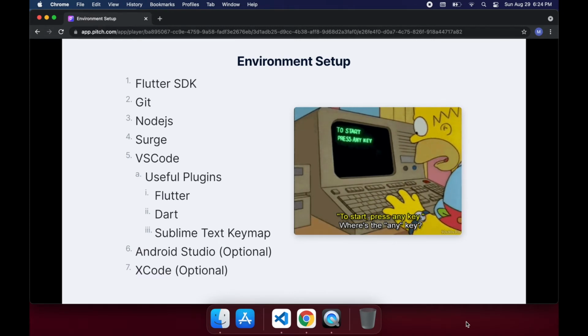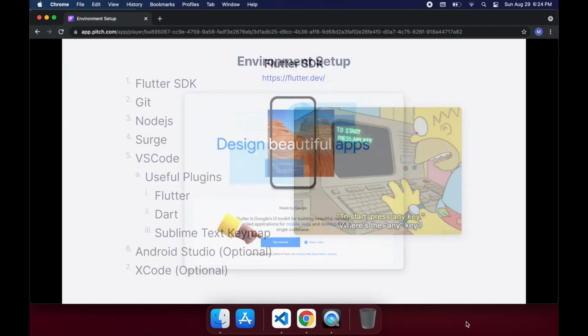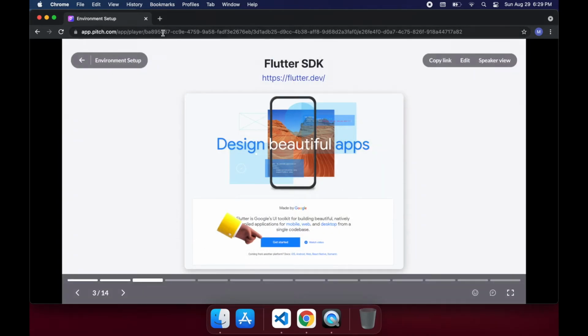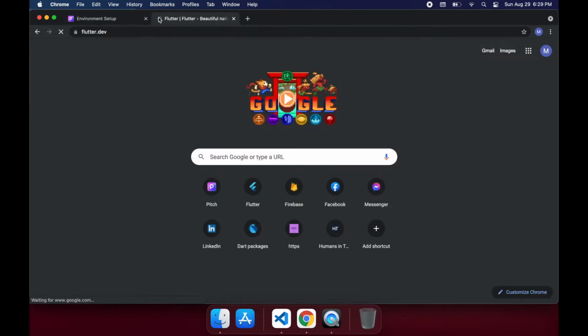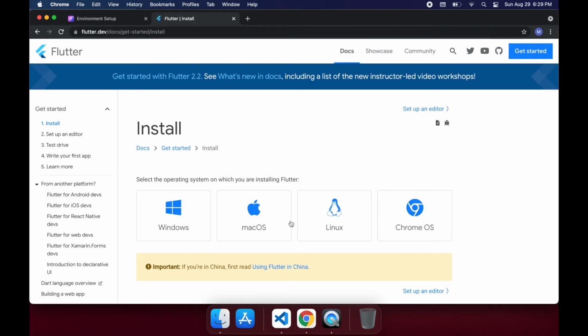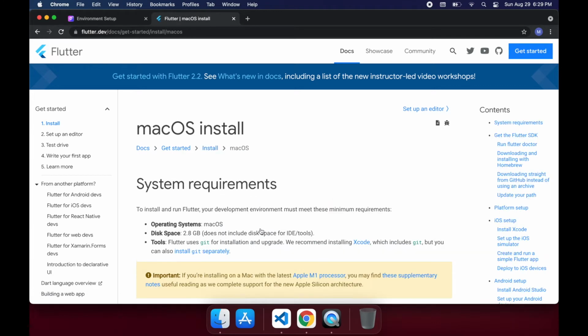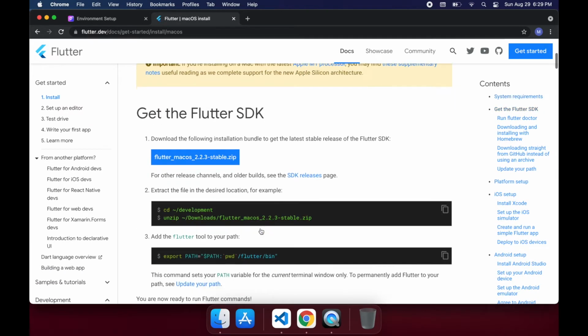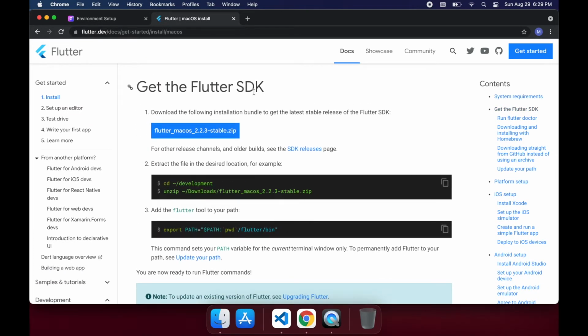Okay, so let's look at downloading the Flutter SDK. First we'll go to flutter.dev. And then at the bottom here, we'll click on Get Started. And then you'll see the different operating systems. I'm using macOS, so I'll click on that. But in the slides, I have installation guides for Windows. Next, it says here, get the Flutter SDK. So first we'll download this.